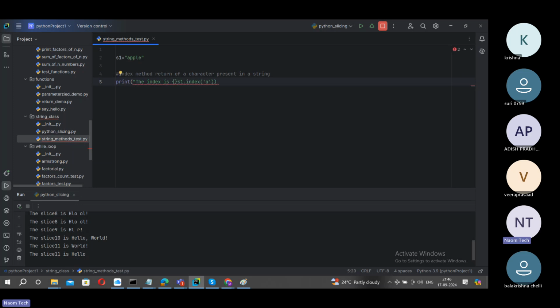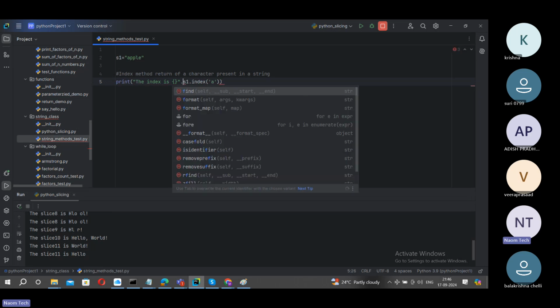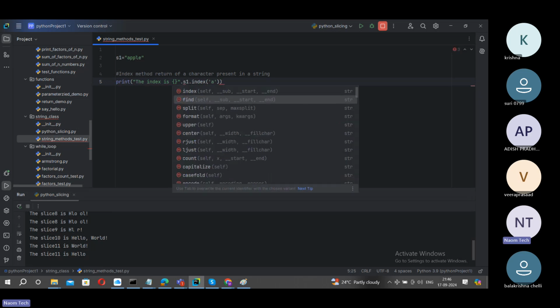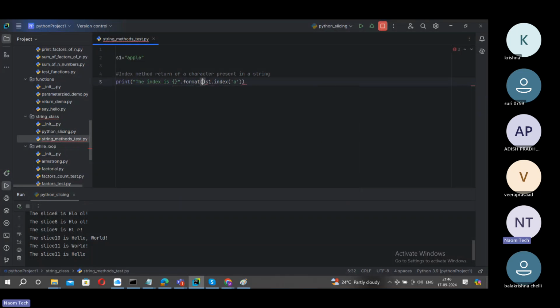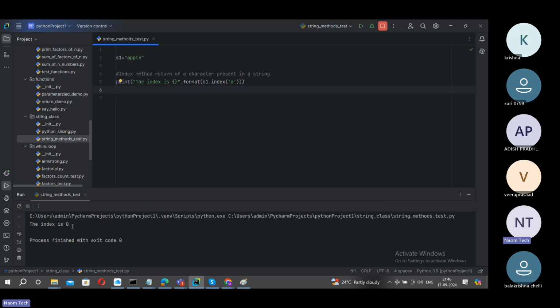Maybe I'll explain this also in today's session if possible, or else tomorrow, at least if not today. And then simply use format. That's all. I think it's perfectly formatted. I should close one more bracket. Yeah, that's all, friends. Now run this quickly. Now you can see the index is 0.